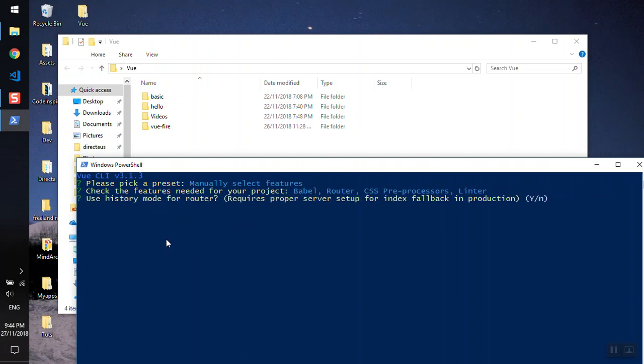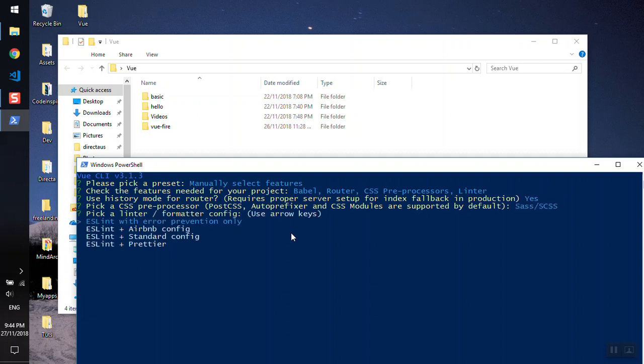So I'll press enter now, and it is going to ask you for the history mode of your router. Do you want to use the history mode? For now press yes. Later I will explain what this is. And now it is going to ask for the CSS preprocessor. Either you use Sass or SCSS or Less or Stylus. I will say we are going to use Sass. So press enter, and then this is for ESLint, which is for the error handling. For now I will take the last one, Prettier, but later I will explain what these are doing and why you should install, why you shouldn't install.